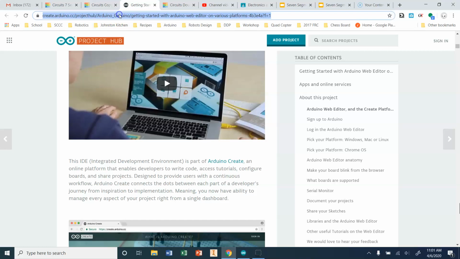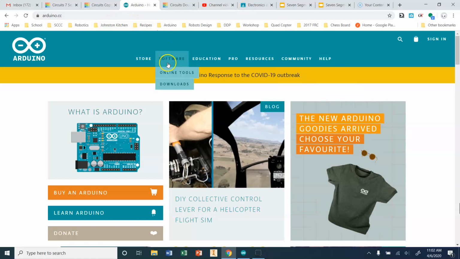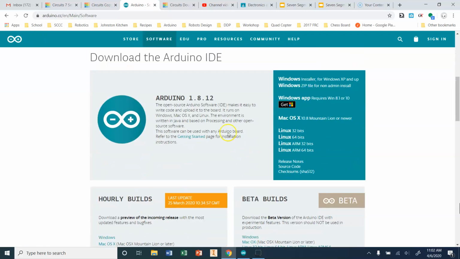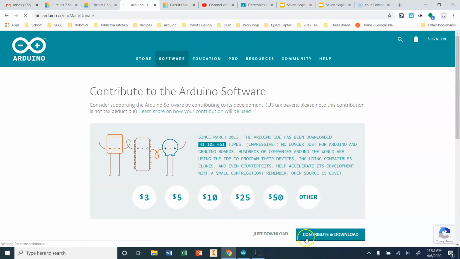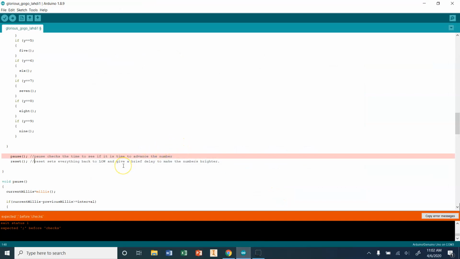Okay, so we are going to run to arduino.cc, and underneath software, we can go to downloads. And there's a web editor up top, which you could probably create a username, and you could go through that process. You can also download the Arduino IDE. They have it for Windows, Mac, and Linux. So we're going to get the Windows app, and we're going to say just download. Okay, and that's going to download the app. You can go through and load that. I already have Arduino loaded here.